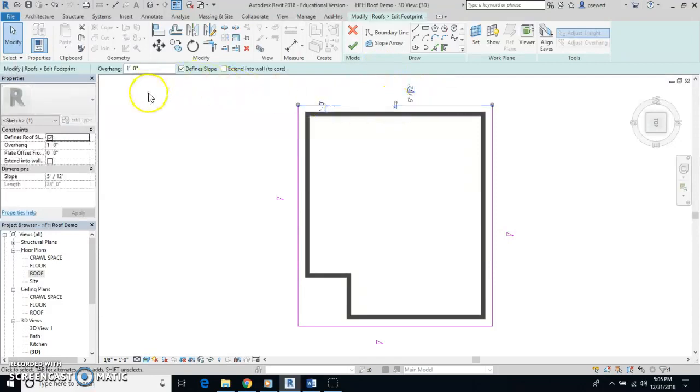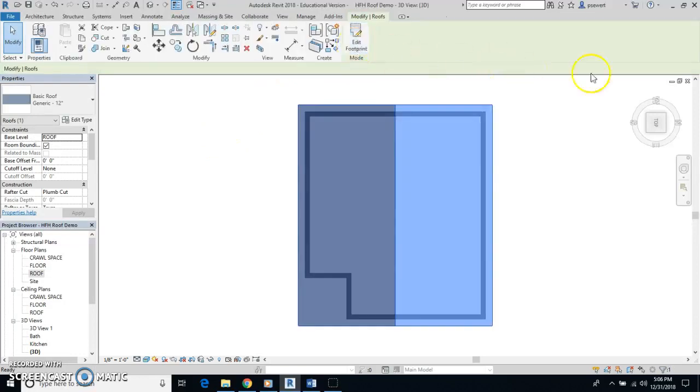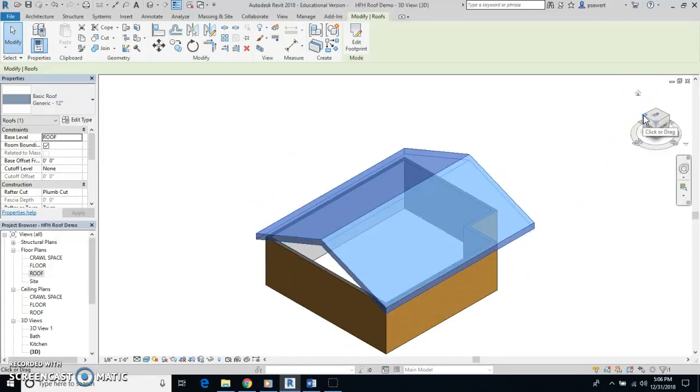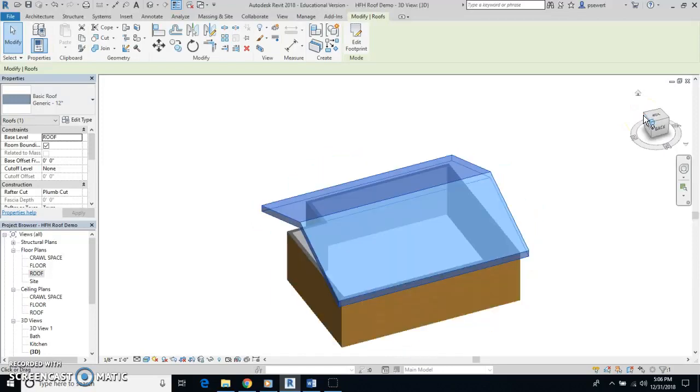I'm going to click on the line, and then up in here where we have the overhang of 1 foot and it says define slope, I'm just going to turn that off. So I'm going to click on this line, define slope, turn that off, and then green check mark, and let's see what we end up with roof-wise. Well, that's not too bad. Looks pretty good, except on the front and the back walls here.